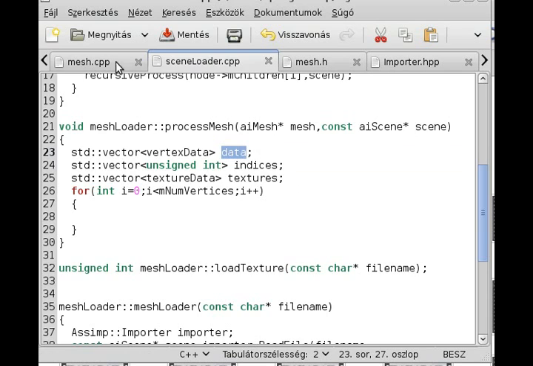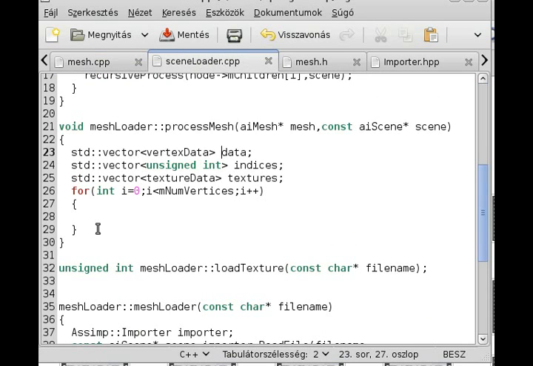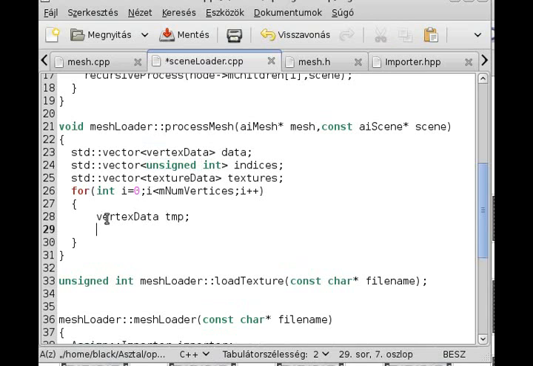Okay, so I created three data. This is, as you may remember, the exact same stuff as we need to create a mesh object. So I'm going to create a vertex data right here, a temporary vertex data, tmp. At the end of this loop, this vertex data structure will be filled in with the position, the normal vectors, the colors, and so on. I'm also going to create a vector 3D, tmp vec, just to make our life easier.